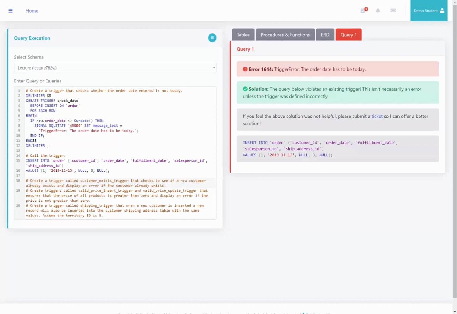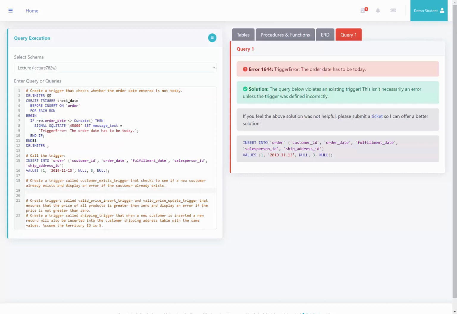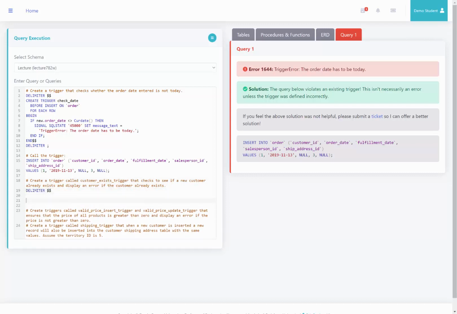I have copied and commented out each one of these questions, so let's go ahead and address this first one, which asks us to create a trigger called customer exists trigger that checks to see if a new customer already exists, and then display an error if the customer already exists. In order to do this, we're going to start by changing our delimiter to $$, and then we'll go ahead and reset the delimiter back to semicolon.